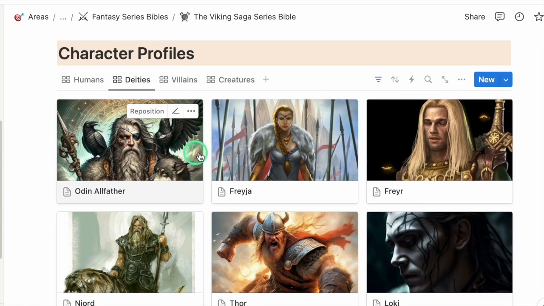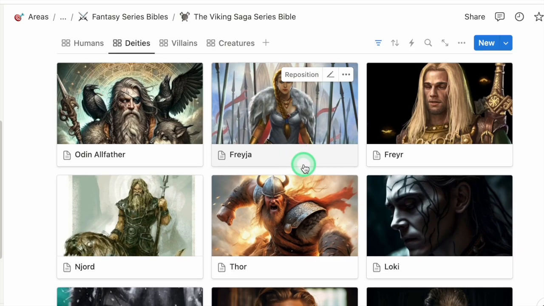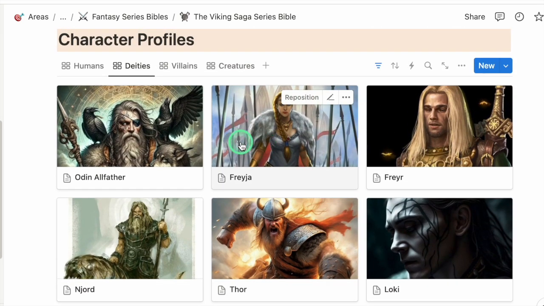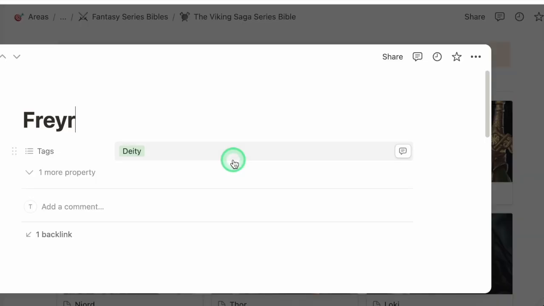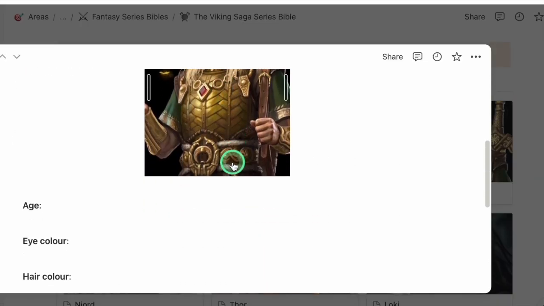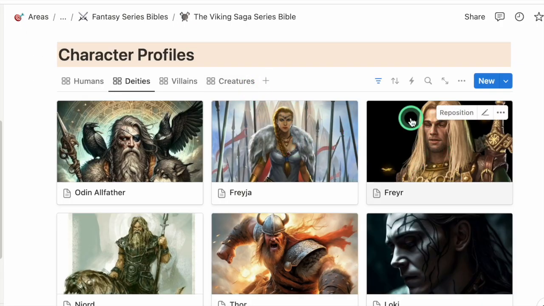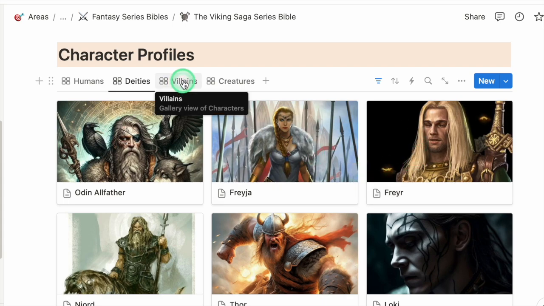Then we've got the deities, so the gods. We've got Odin, Freya, etc. And again, these all have their own bio as well with a template. This one hasn't been filled in, so I've got to do him as well. I do have his written down. It's just a matter of getting the information put in, really.